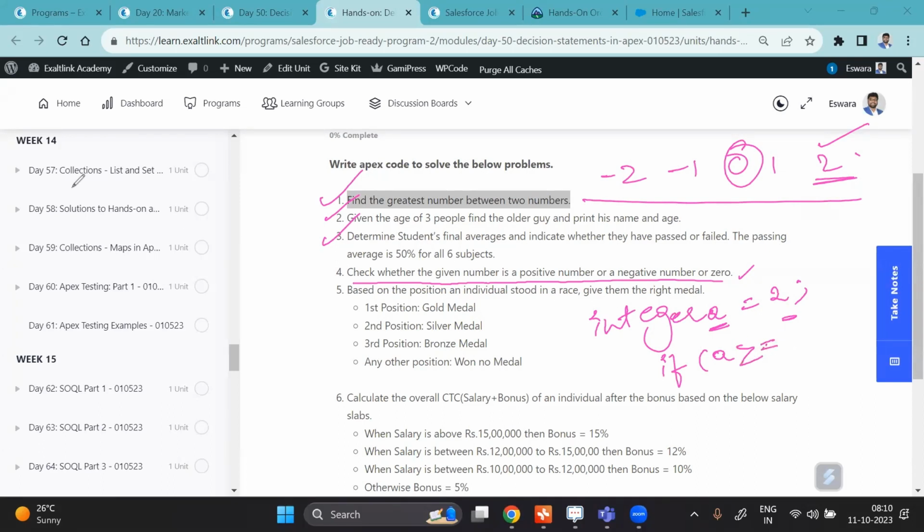So if A is greater than or equal to 0, then what is it? It's a positive number. System.debug, A is a positive number. Else, you can simply write A is not a positive number. Is it clear, guys? Or do we have to add any other else if block? It is asking whether it's a positive number, a negative number or a 0.